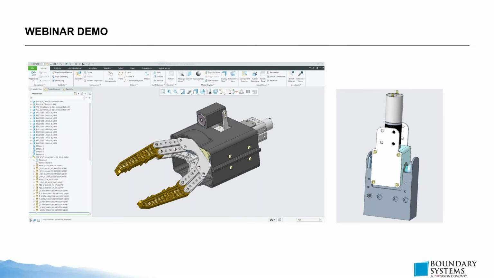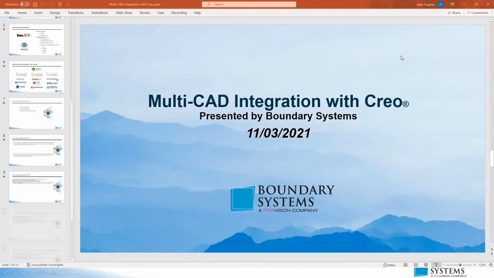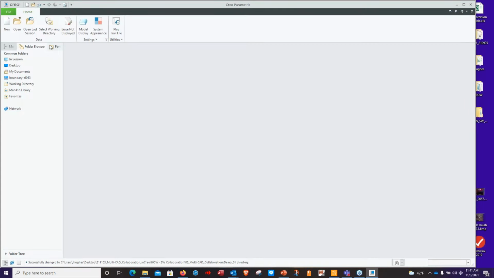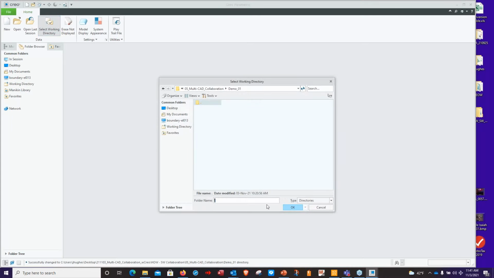With that said, we can just jump right into the webinar demo. I have my Creo 7 launched, and of course, whatever CAD software you're working with. We're working with Creo 7. I've launched my Creo. I'm going to set the working directory where I want to work on the files. In this case, it's a demo 1 file. I've already set up that working directory.